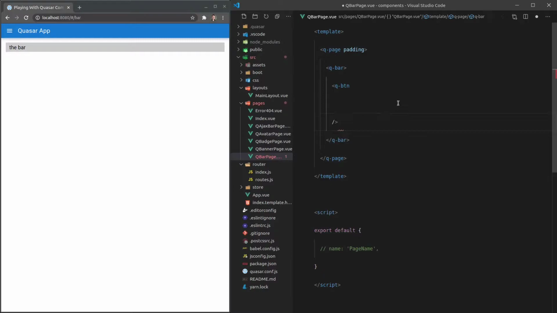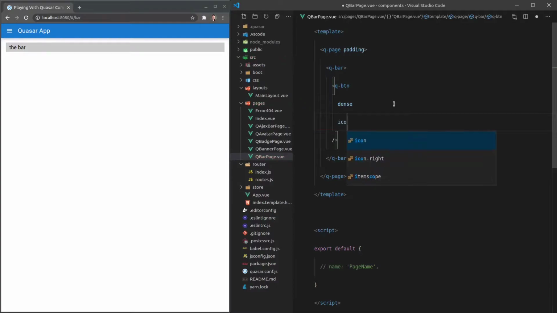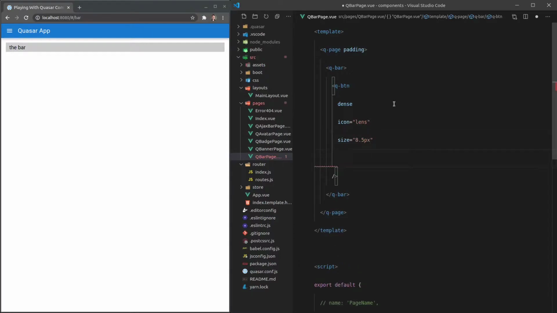q-btn, and now we can change a few things about this button so that it looks like those little close, open, etc. buttons that you get on a Mac. So we can make it dense. We can give an icon that is equal to lens. What else? We can set the size to a smaller size. And by the way, I'm grabbing a few of these ideas from the docs. So I don't want you guys to think that I came up with a lot of this myself. But no, a lot of this is coming from the smart guys and girls from the Quasar team.